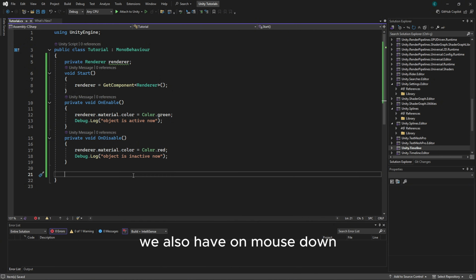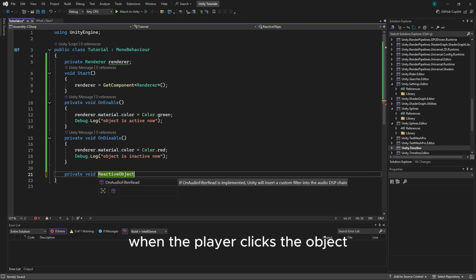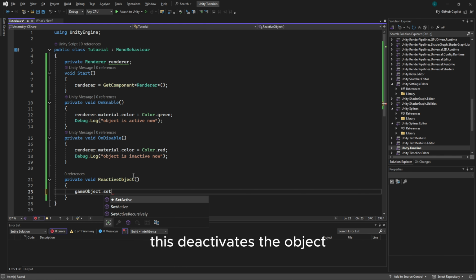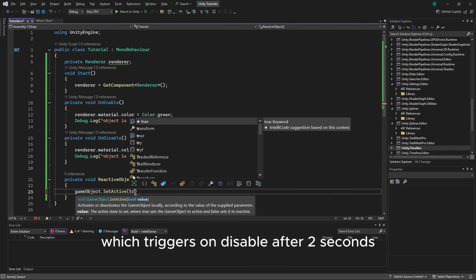We also have OnMouseDown. This function is called when the player clicks the object. As soon as we click it, we call setActive(false). This deactivates the object, which triggers OnDisable.